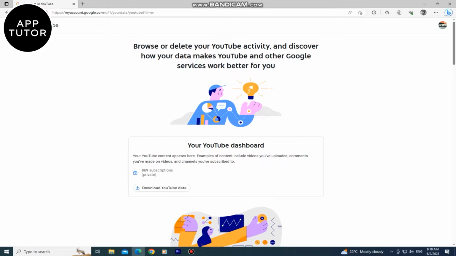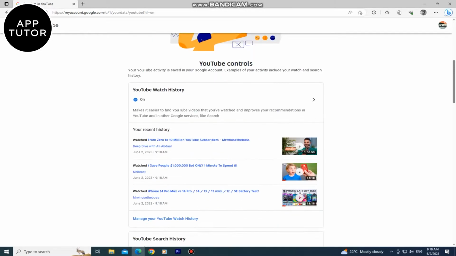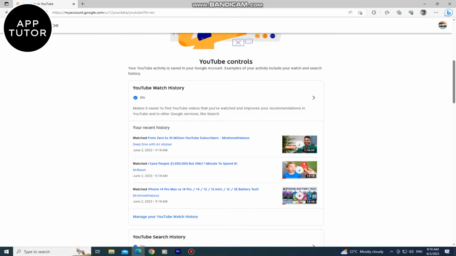When you click on that button, it's gonna open this page where you can see and control your YouTube data. You want to scroll down until you can see this YouTube Watch History section. Your recommendations are all based upon what you've watched in the past. YouTube videos that you've watched and liked will influence what the algorithm is recommending to you and what you will see on your home page.